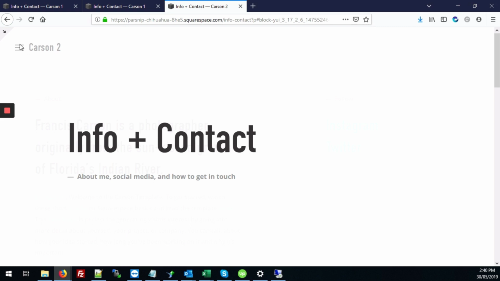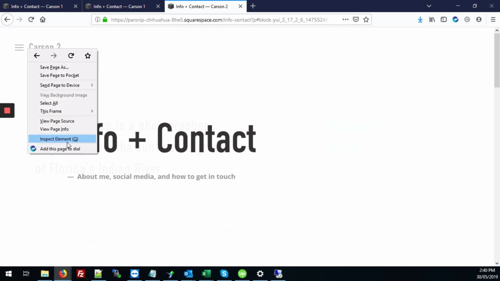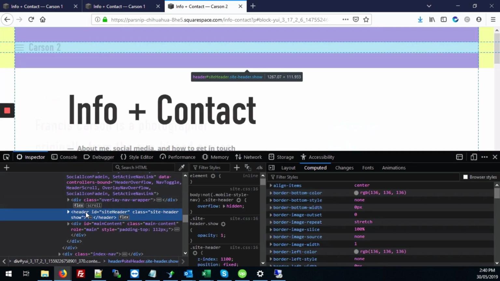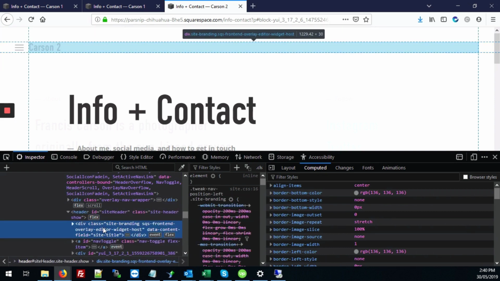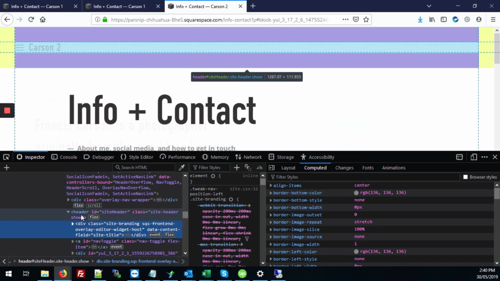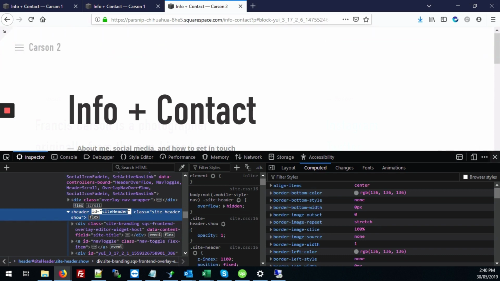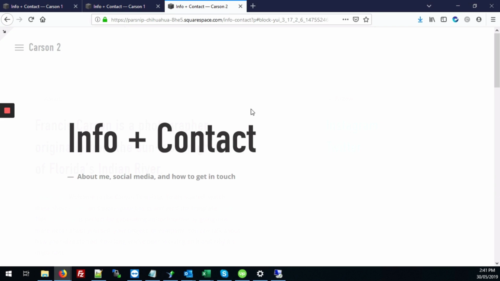The first thing you're going to do is right click on the header area and go to inspect element. You're looking for the tag that starts with the word header. What we really want is the ID here that says site header, and it could be different on another theme. We'll double click on this and hit Control C to copy it. Then we can close our developer tools.